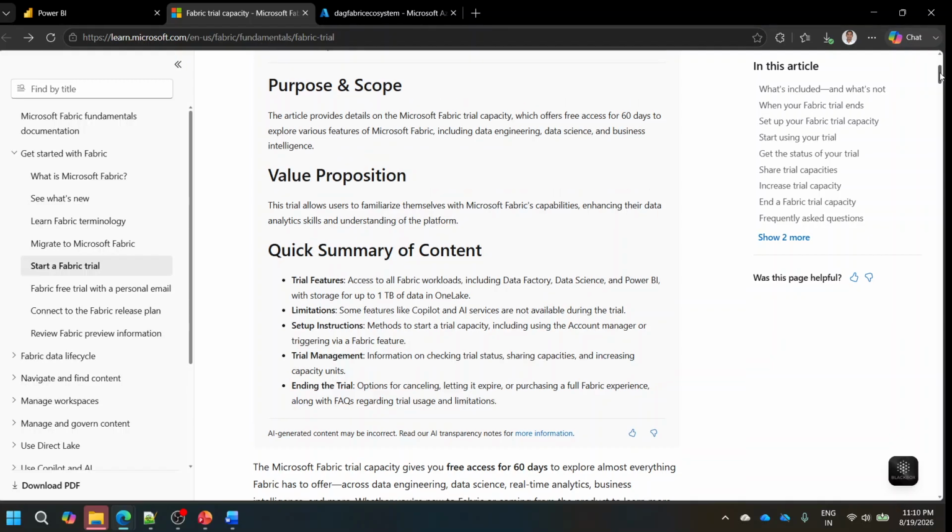So in this article from Microsoft, if you want to try the Microsoft Fabric trial capacity, it is offering 60 days to explore all the functionalities in Microsoft Fabric, including data engineering, data science, and business intelligence like Power BI and so on. And the trial allows storage of up to 1 TB of data in OneLake. So going forward, we are going to discuss what OneLake is, and what the limitations are if you are using the trial account.